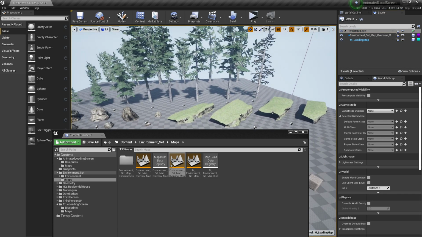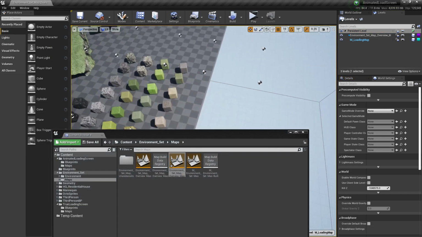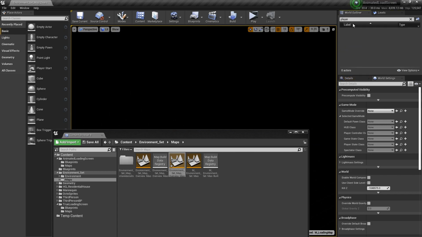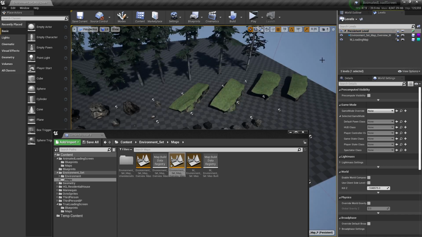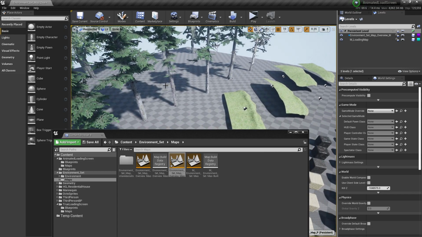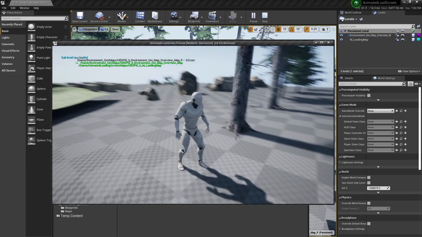And even here I could play, it would show my loading map. I believe I do not have a player start. Yeah, be sure to put the player start inside of a surface that has collision, so you don't fall through the ground. So here I double click, so this is the current level. I drag and drop the player start, and now it should work properly.